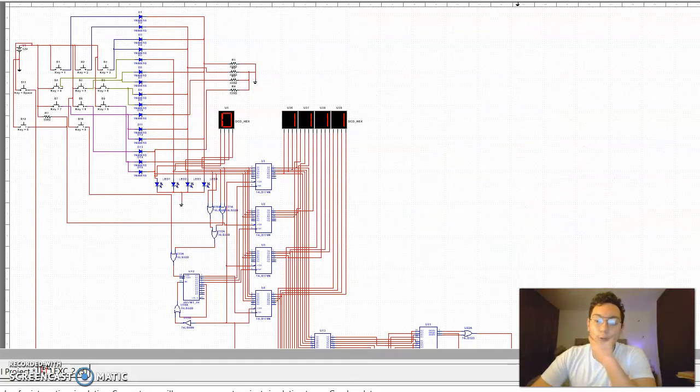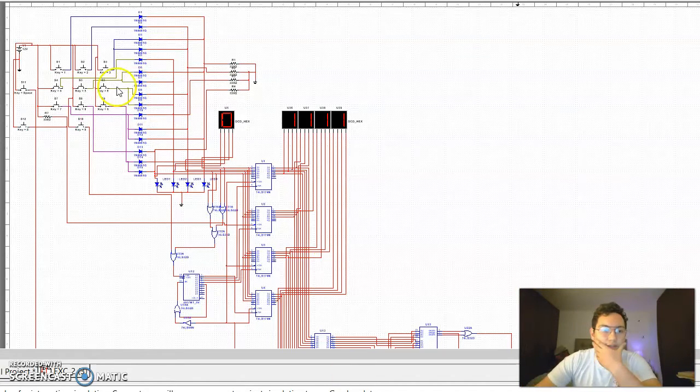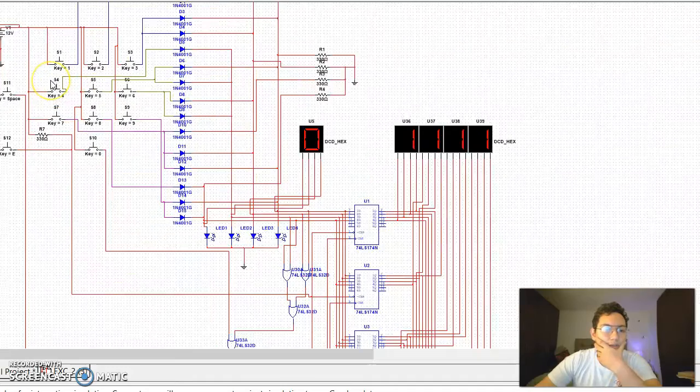Okay, so we can divide this whole circuit into three stages. First, we are going to the matrix keyboard, and this is the matrix keyboard.